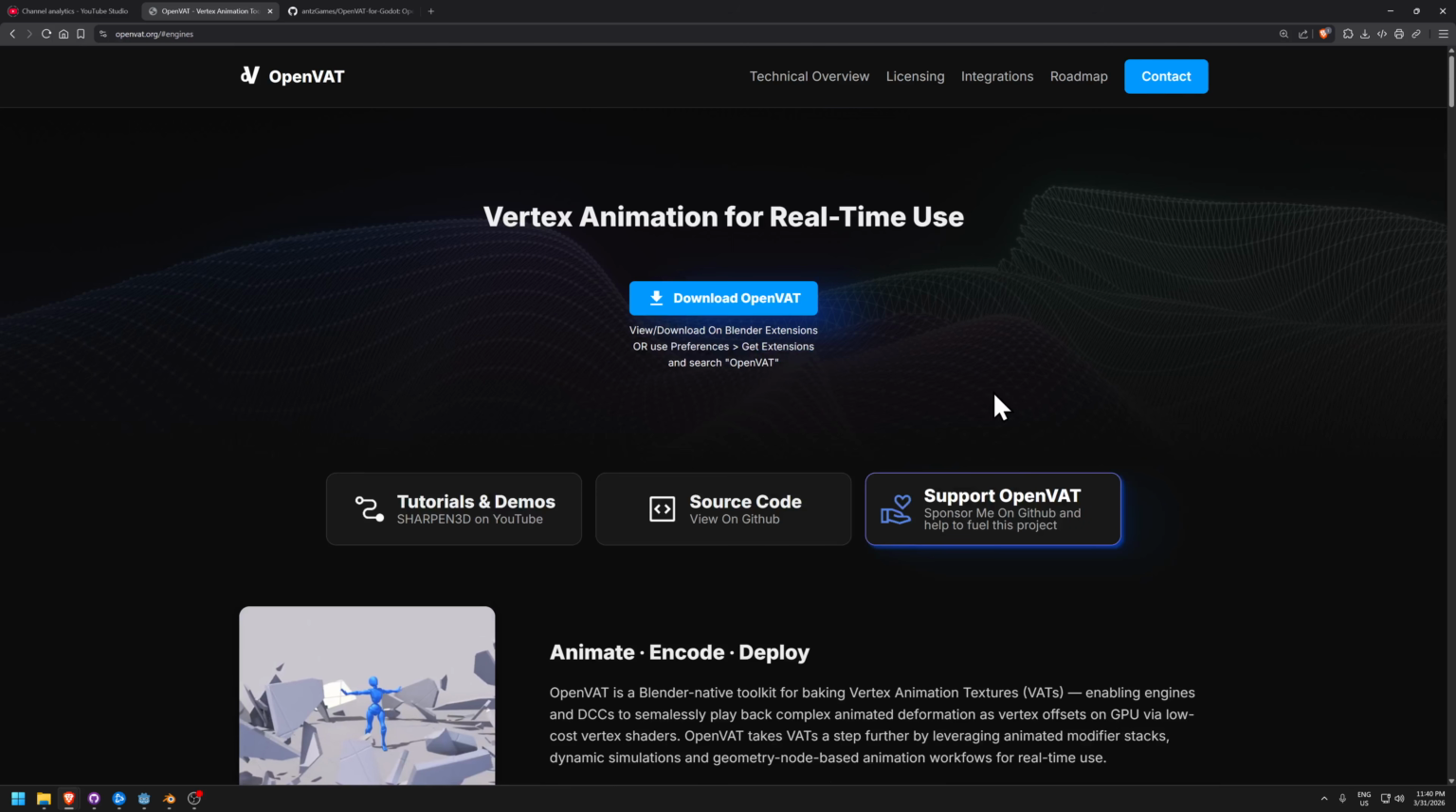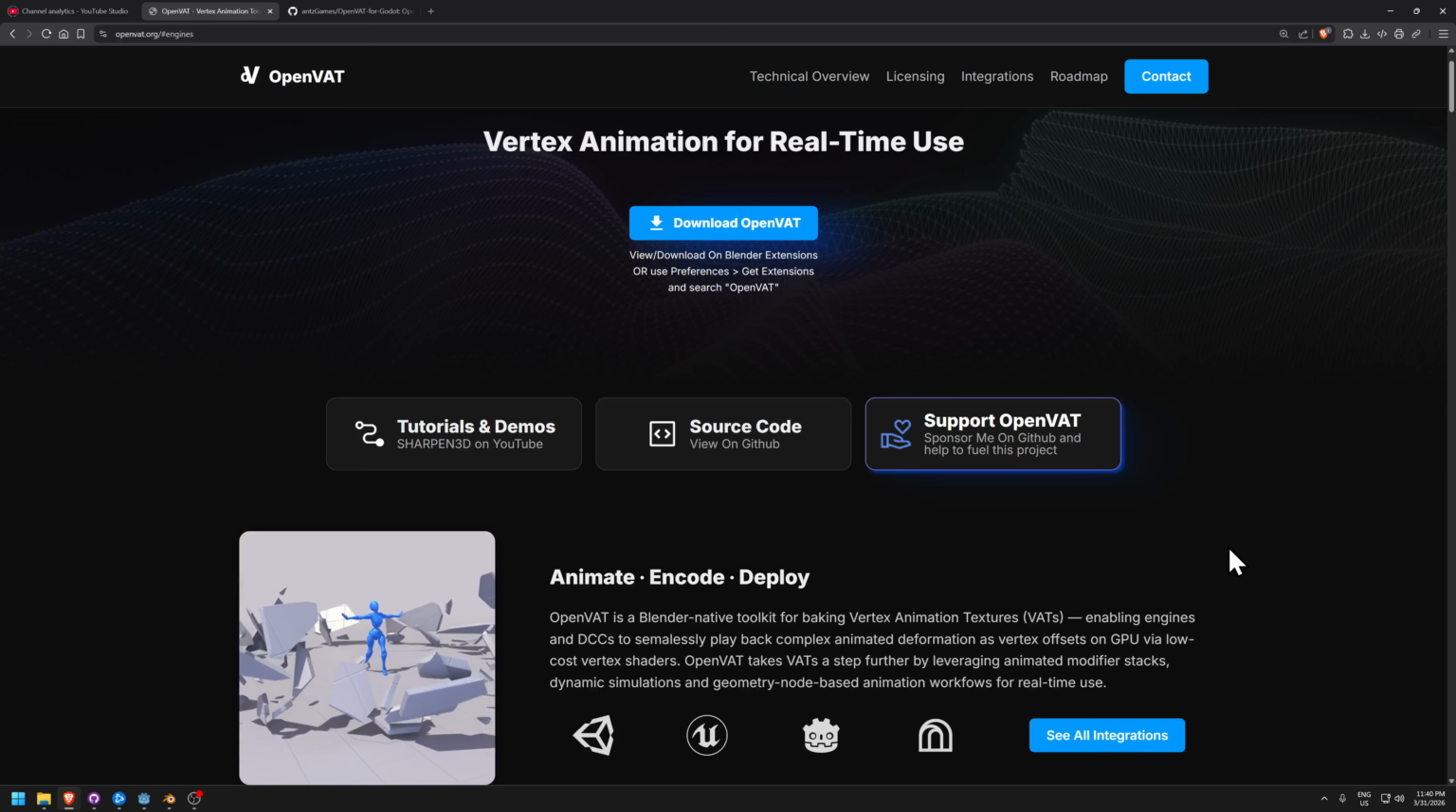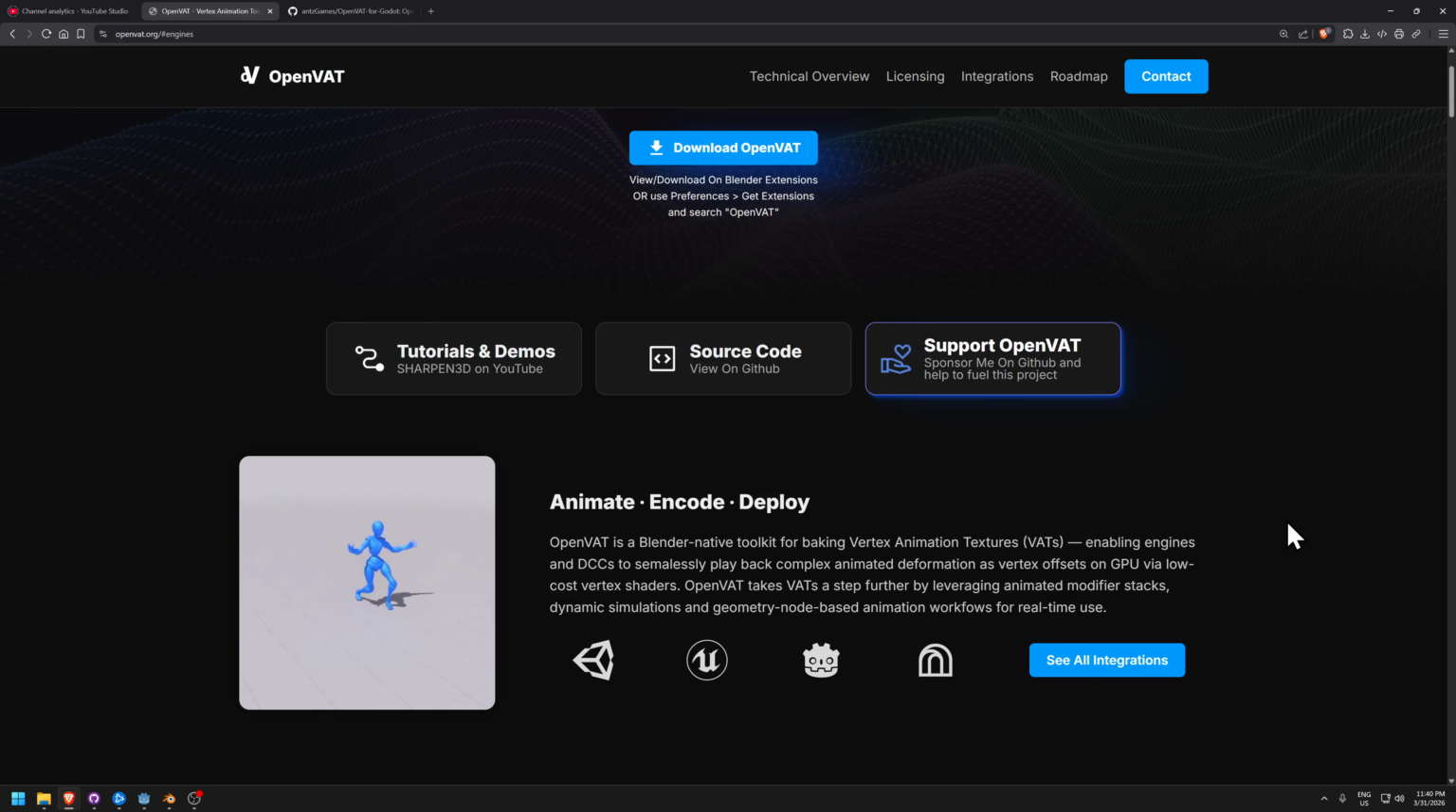Here is the main site over here. What is OpenVAT? OpenVAT is a well-known Blender native toolkit for baking Vertex Animation Textures, and it allows pretty seamless integration into Unity and also Unreal Engine, and it has just a shader right now for Godot, and it doesn't support animation tracks, and you have to manually enter all the VAT configuration in terms of the min and max extents. It works, but it's not an ideal solution, and it doesn't support animation tracks.